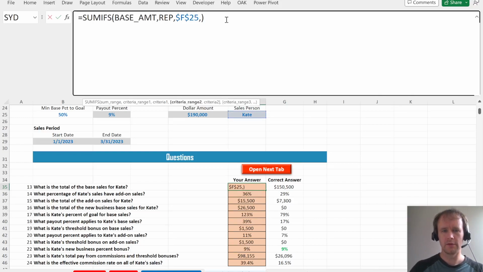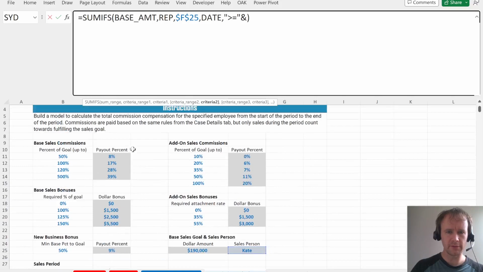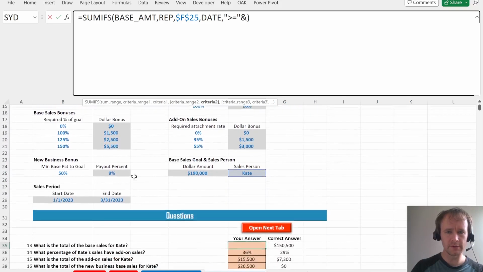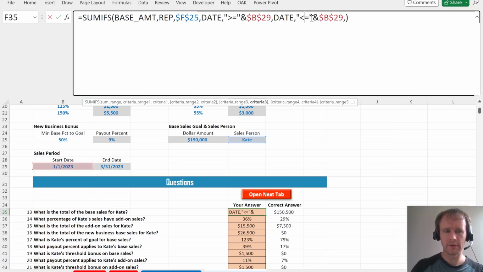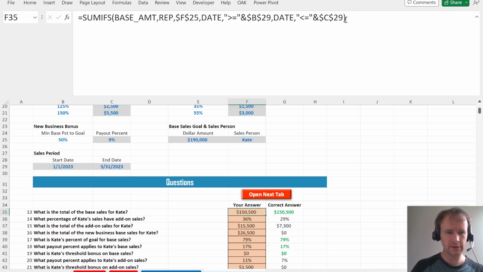So then I need to add date. The name has to be greater than or equal to, and just check these references, otherwise do seem to be working, yes. Greater than or equal to start date, and has to be less than or equal to end date, which is C. And then get rid of that extra comma. Okay, so that checks out.